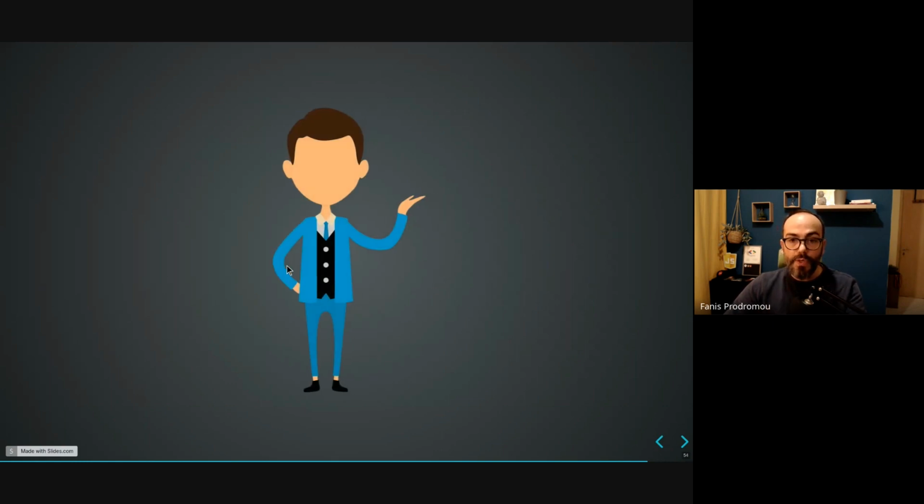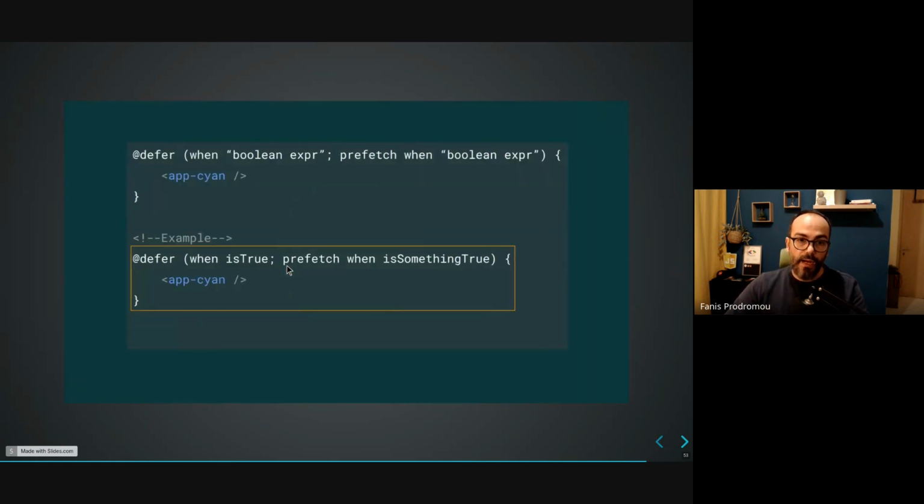And before we go into the live coding, I think that I forgot one more case here. What we can do is combine more actions here. For example, we can have when Boolean expression, comma, let's forget the prefetch for a while, when Boolean expression, comma, on immediate, on idle. And we can have more actions in the same defer block, and they act like a Boolean or, whatever comes first.